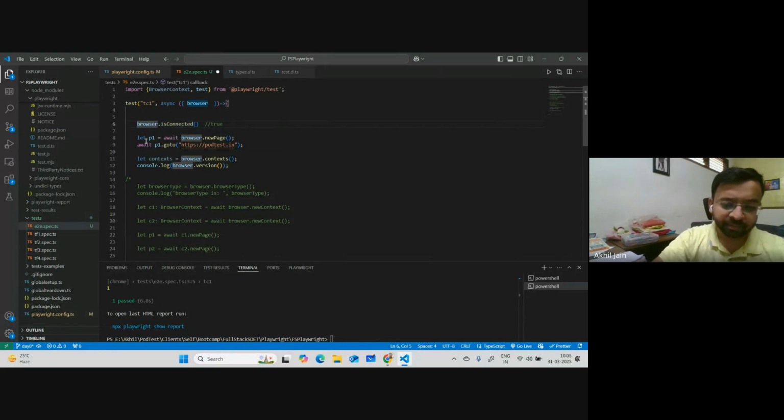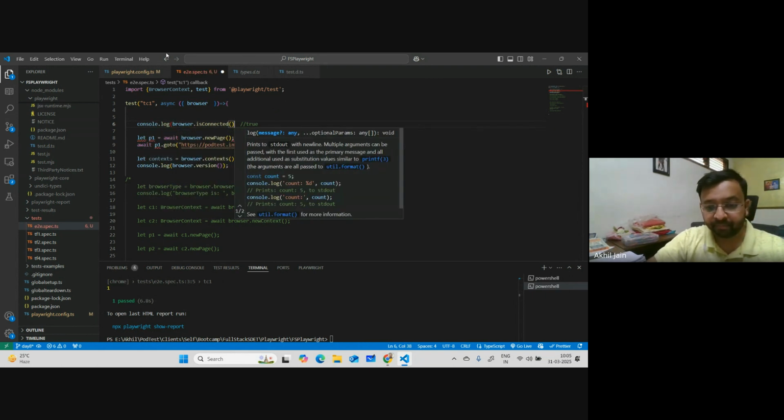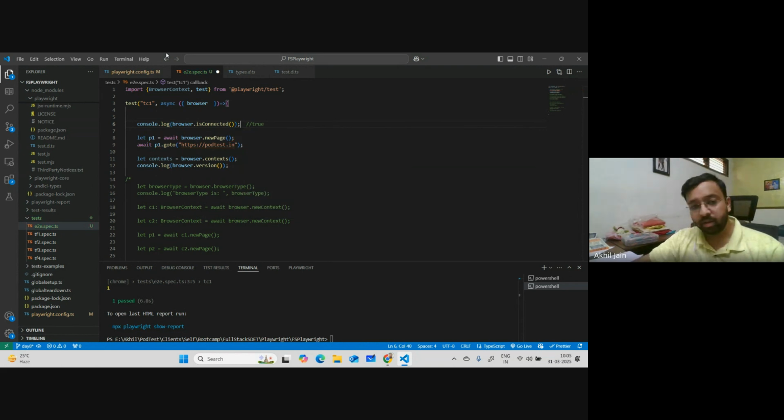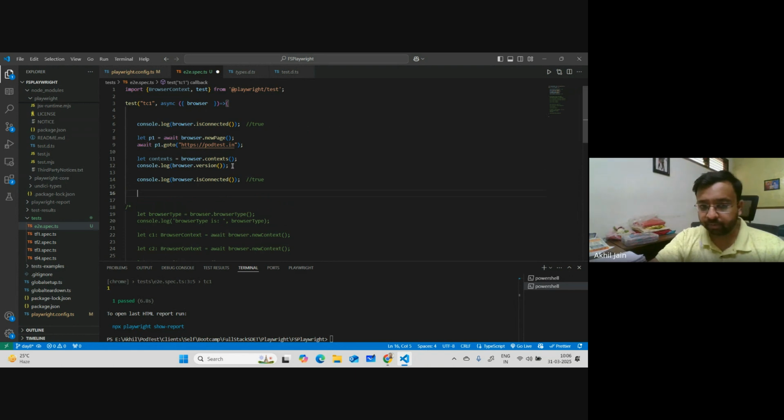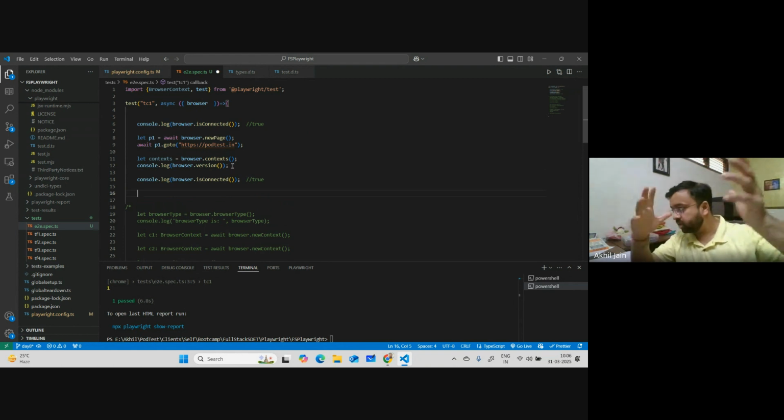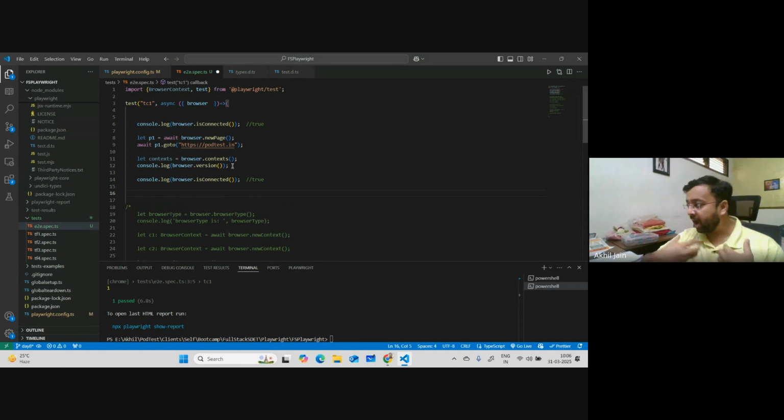So let me just collect it. I will say console.log and this part, and it will return true. In all these places, it will return true only. Let's say if I print it again, maybe here it will say true also. But as soon as that browser process gets closed, let's say somehow it crashed, maybe there is some issue with my system, or maybe I did it implicitly by calling the close method on the browser.